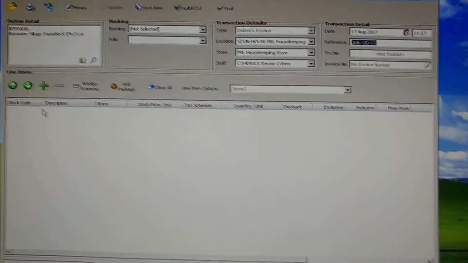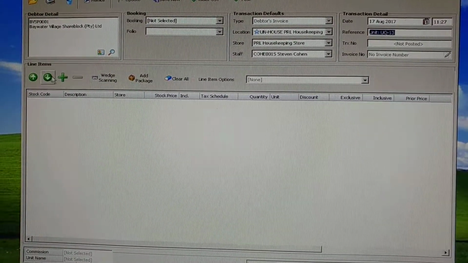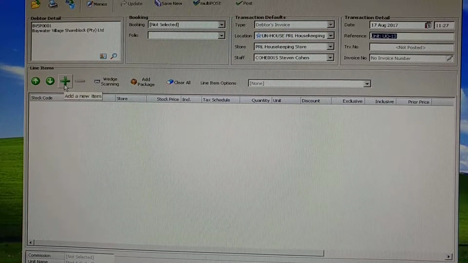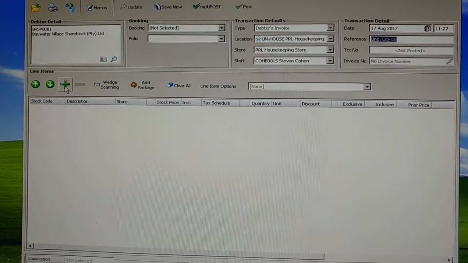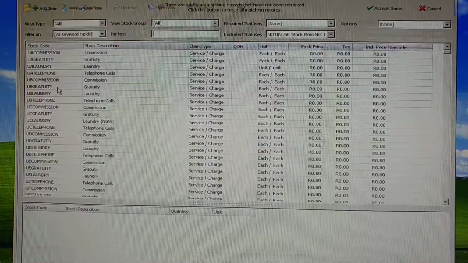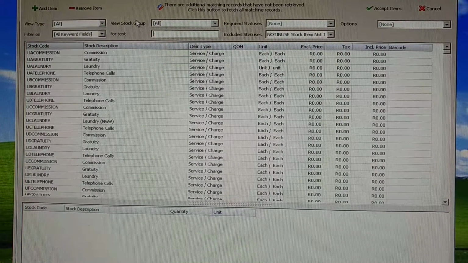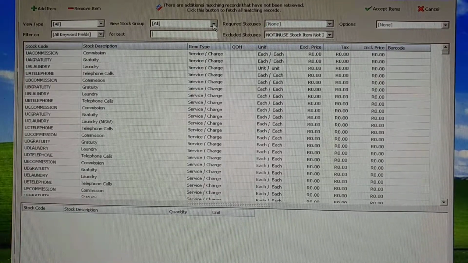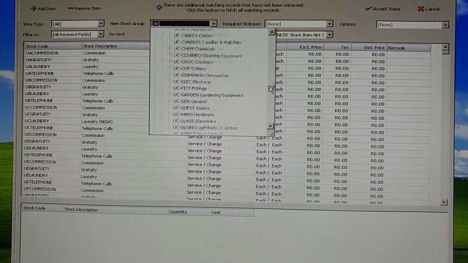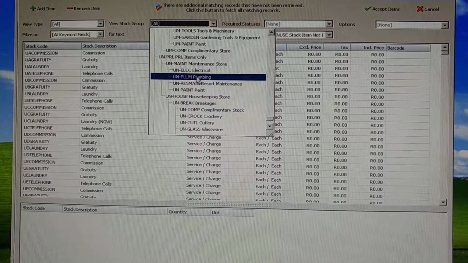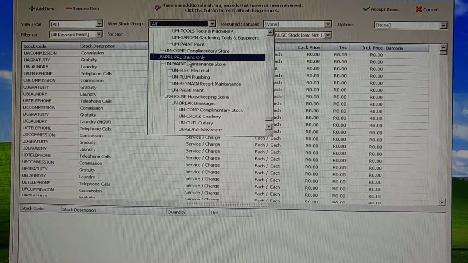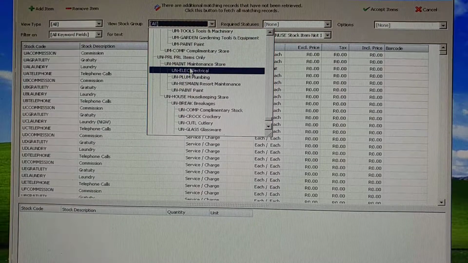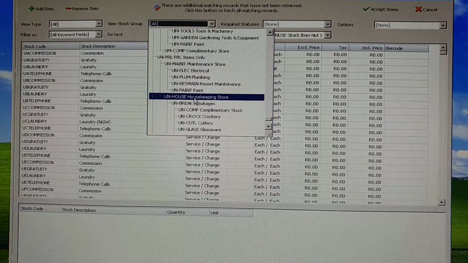Now we go to the bottom part of the screen, line items. Now we want to add the stock that we're going to be issuing out. So you click on the big green plus sign, and it brings you back to a search screen. Now this shows everything that is loaded on the system. We want to start filtering it out. So you click here where it says view stock group, and you search for where it's coming from. So here we have PRL, Baywater items. It's not coming from the maintenance, it's coming from housekeeping.